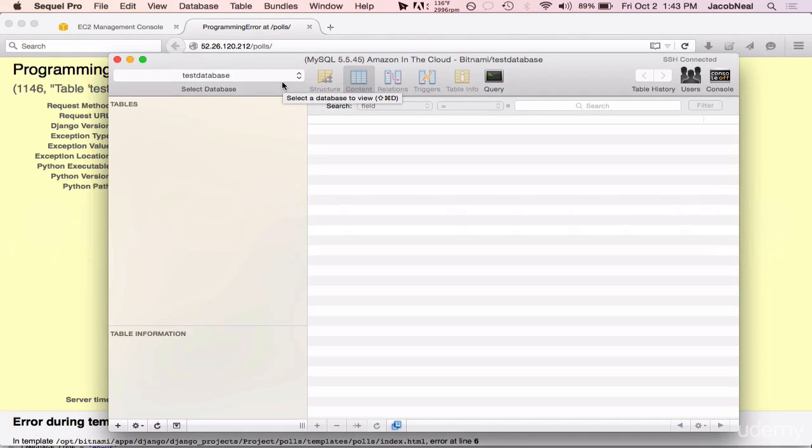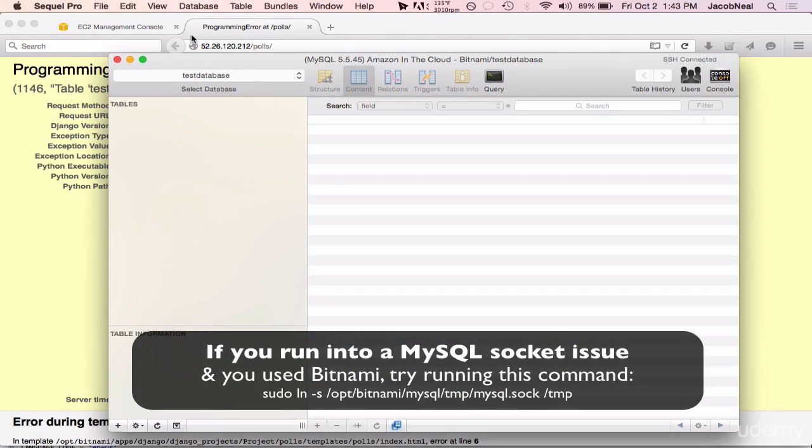But note that if you get an error complaining about the MySQL socket when trying to run the Django migrate command on your server, what could have happened if you're running Bitnami is that you stopped and started your server and a temporary symlink wasn't reinstalled. So to fix that, if you get an error, you'll want to replace it by typing sudo ln -s /opt/bitnami/mysql/tmp/mysql.sock /tmp/mysql.sock.